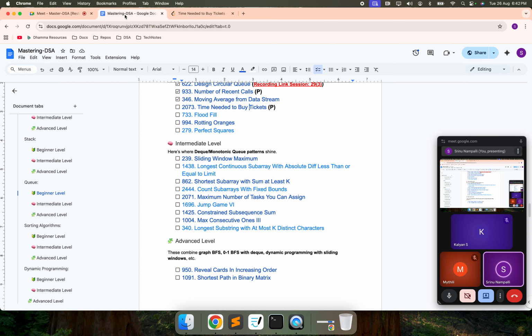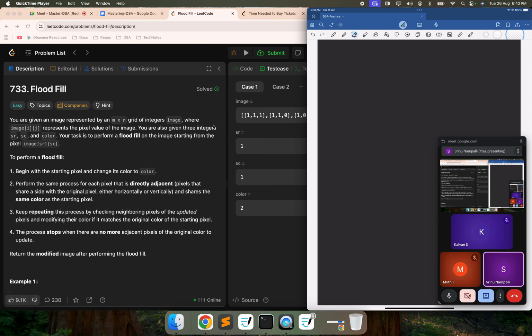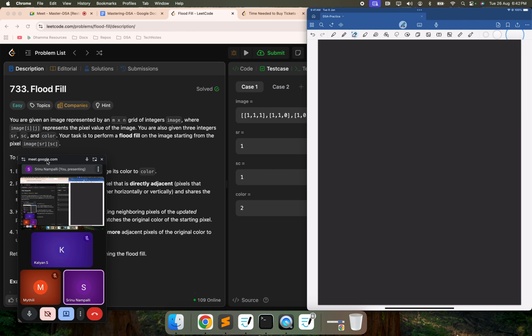Today we will start with breadth first search. Let's see how it works. So let me explain how breadth first search works.